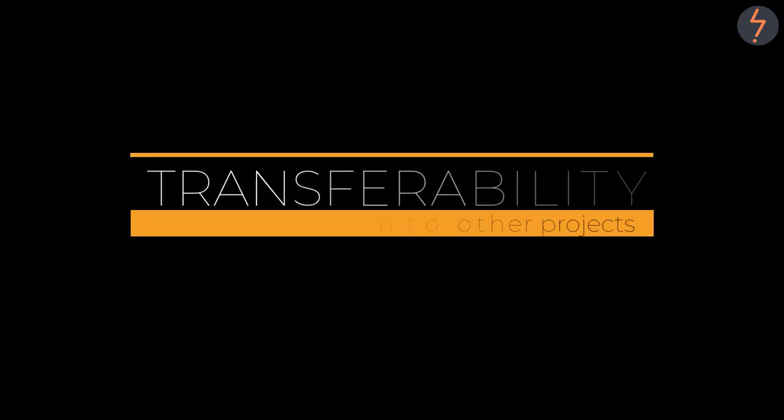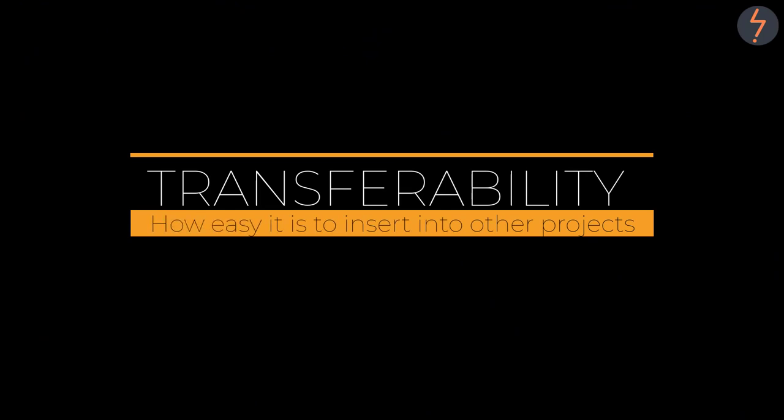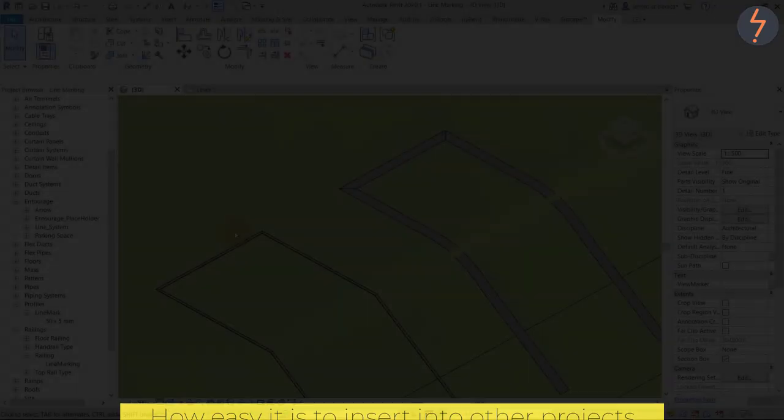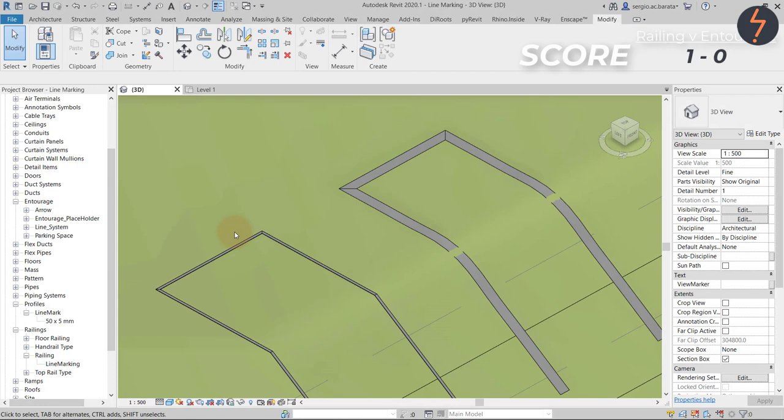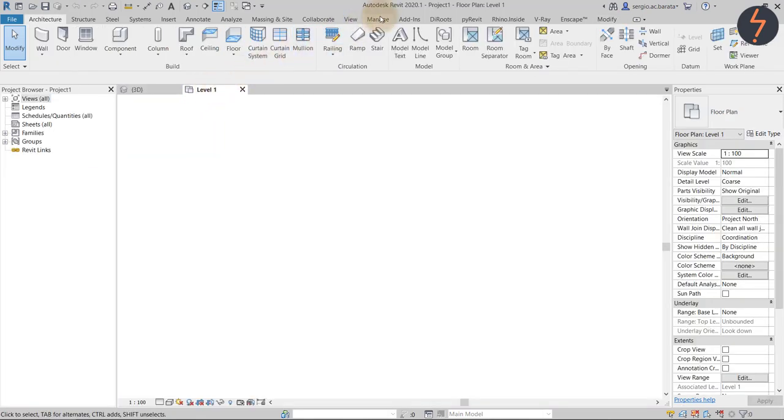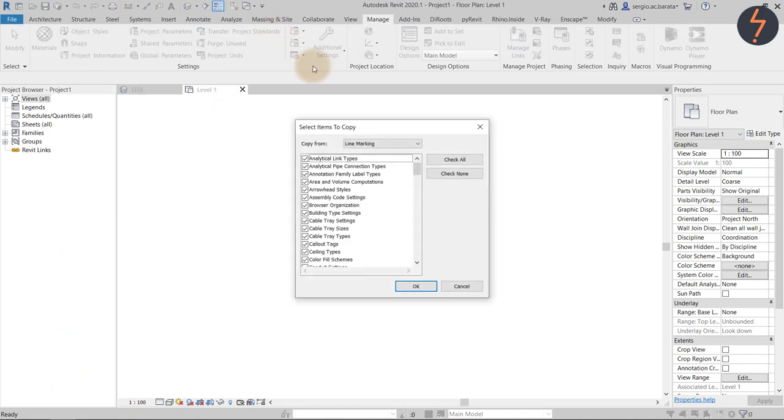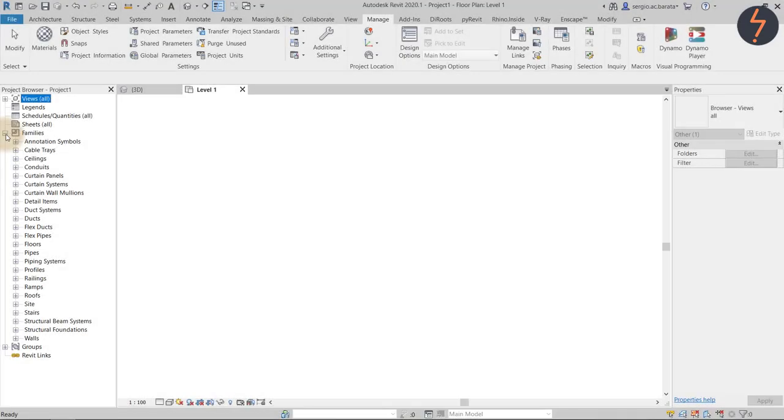In the next test, we analyze how easy it is to transfer to another project. Because railings are system families, they are easy to transfer to other projects. Simply open a new file, go to Transfer Standards, where you can pick the railing category. And job done! The car park railing system is now available.